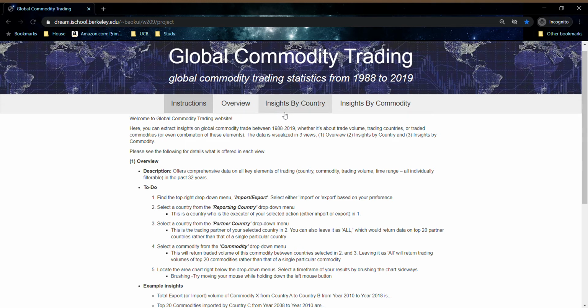In the Insights by Country tab, we are trying to help the user get more comprehensive statistics based on the selected countries. Lastly, the Insights by Commodity view was designed to help the user gain more stats based on selected commodities. Alright, let's move to the Overview tab.